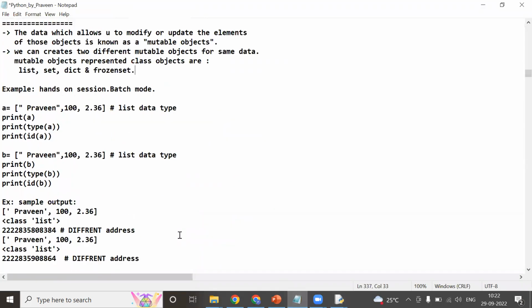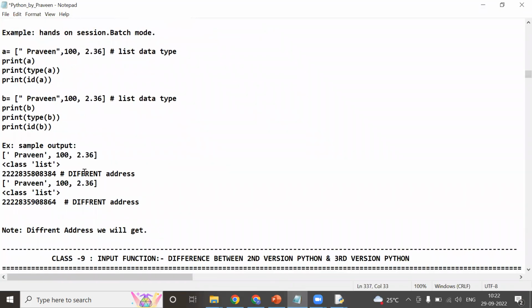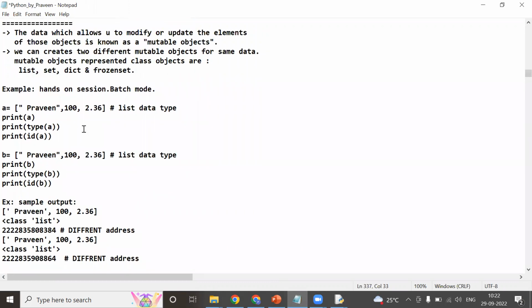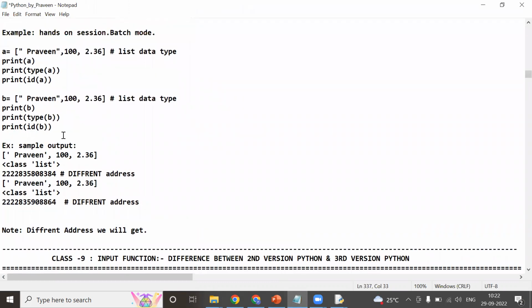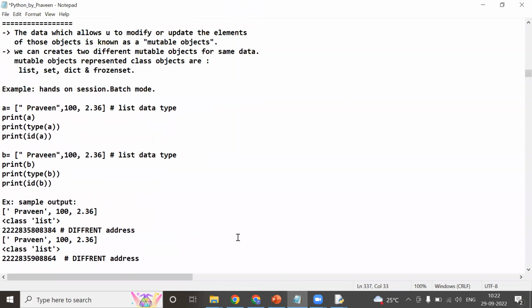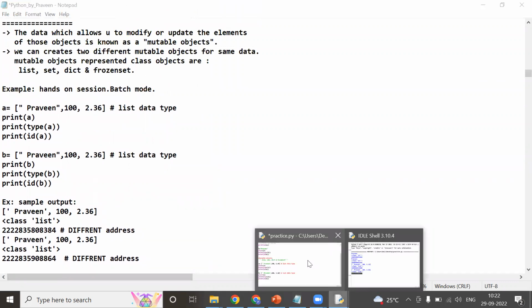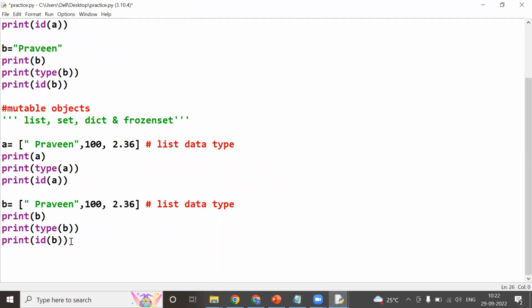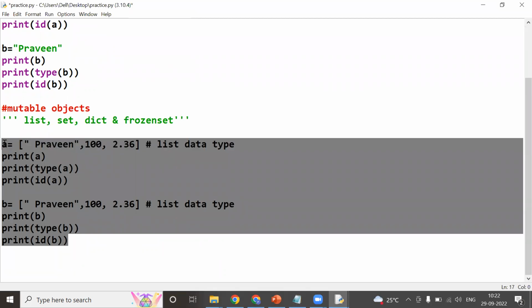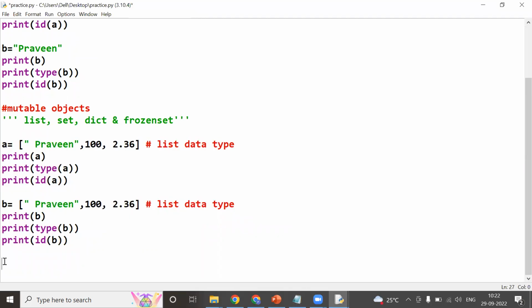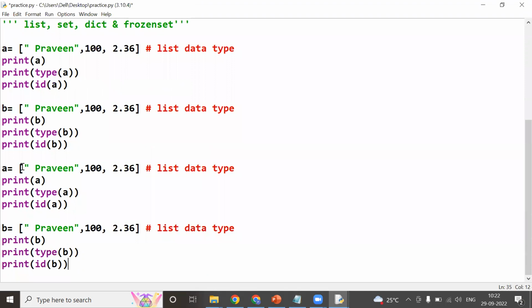I have written some other hands-on experience. Given this is clear, if you want to write another way, you can also write. For your convenience, I'm trying to write my own another way. Control C. So you can give set. Set you can give like this only, right?